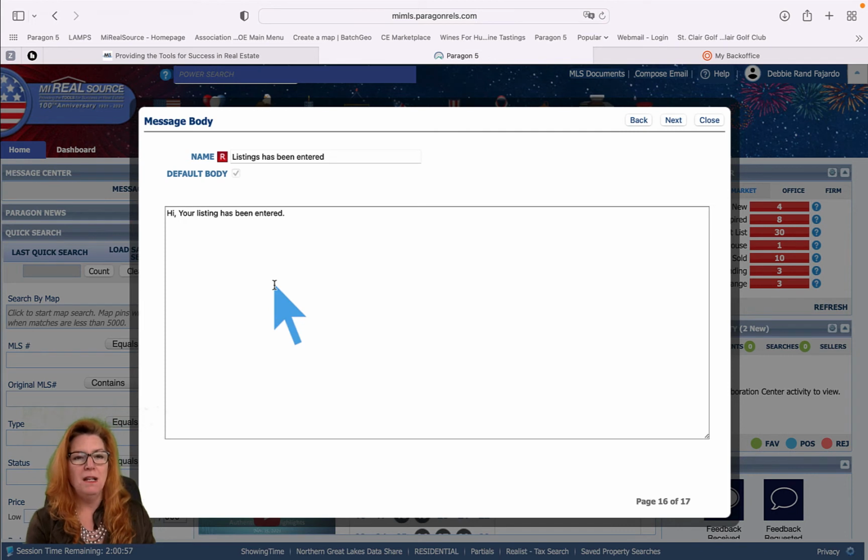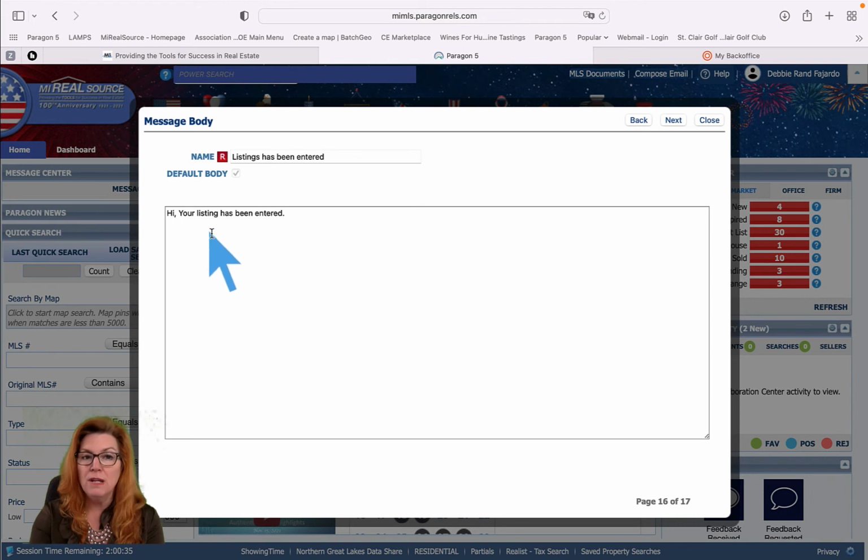And here is what I just did earlier. So you have a message body. Now, if you're an agent, you're typically going to be using the Collab Center or Paragon Connect, and that's perfectly fine. It works really, really great, and you don't need an extra message body in there. However, maybe if you're an admin or a secretary and you're entering listings, so I've named this listing has been entered. You can even say your listing has been entered.